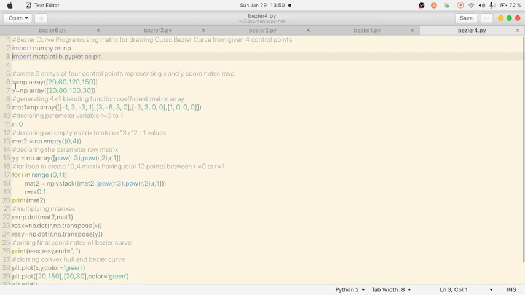So I am using x equal to np dot array, and then giving the coordinates. These are all x coordinates of my four control points. And then subsequently y equal to np dot array and all the y coordinates of my four control points. Likewise, I have x as the array for x coordinates and y array for y coordinates of the four control points.